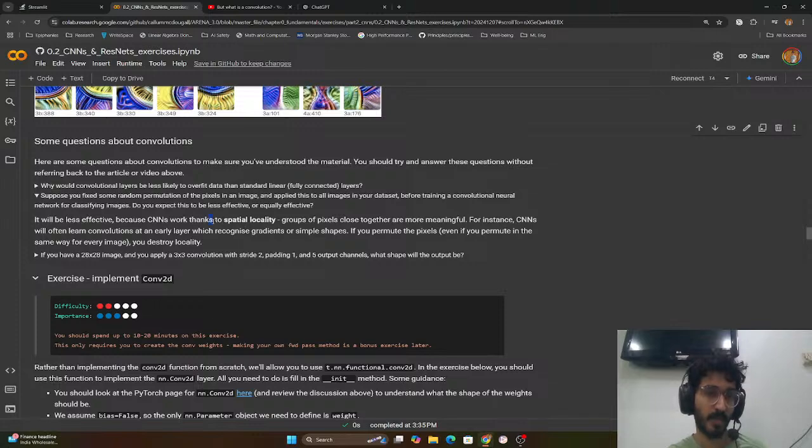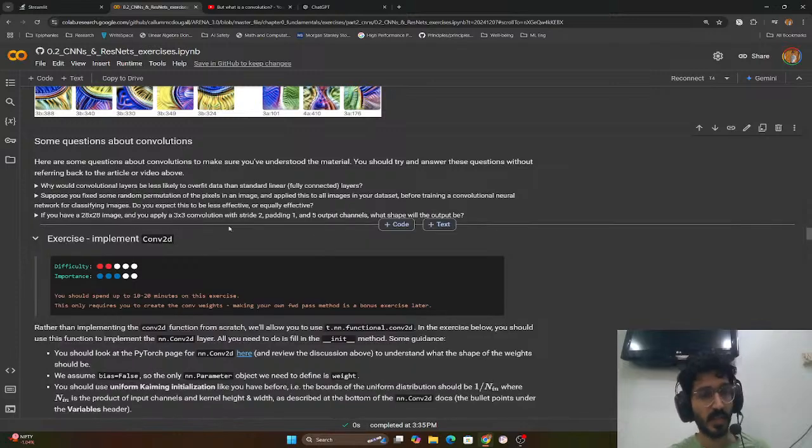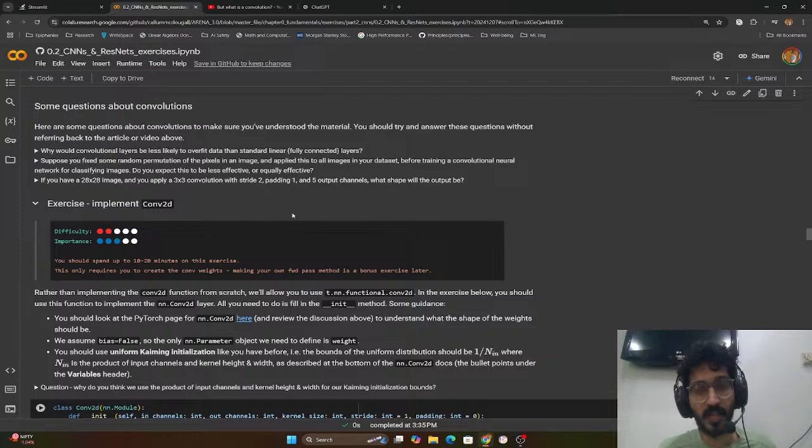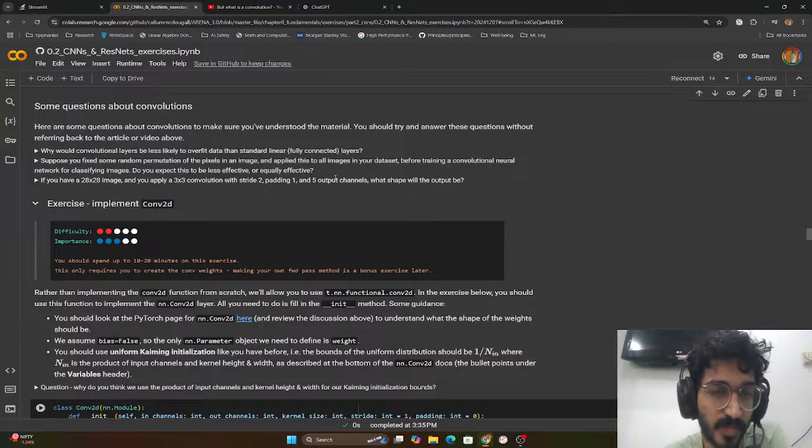Yeah, you destroy locality. So you have a 28 by 28 image and you apply a 3 by 3 convolution, stride 2, padding 1, 5 output channels. Okay, let's see. I have a 28 by 28 image, a 3 by 3 convolution, stride 2 and padding 1, 5 output channels.